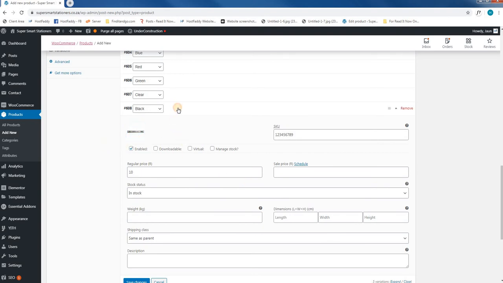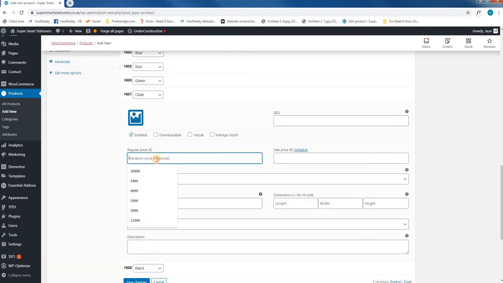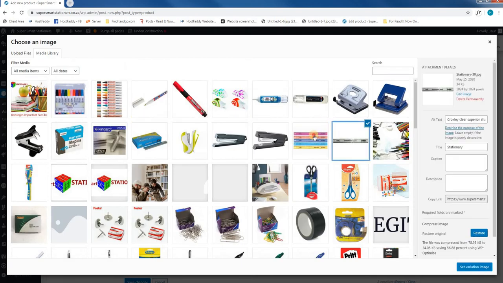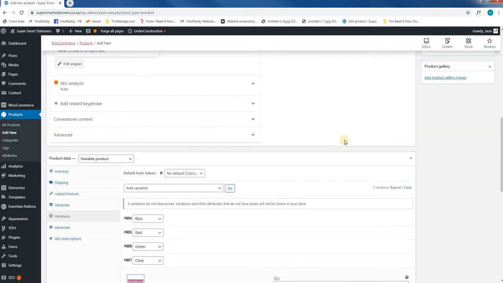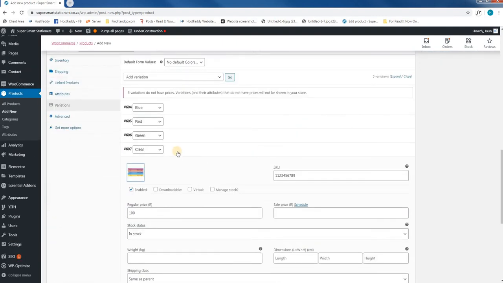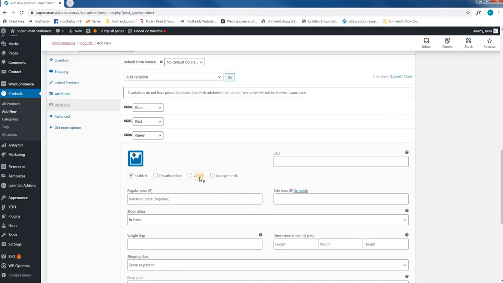Once I am happy with the black ruler, I will close it, and I will move up to the clear ruler. Here again, we are able to insert the price, the stock keeping units, as well as an image. Please note that if you do not select an image for the variation, it will default to the main product image selected here. So, as you can see, we have set an image for the black and the clear. We will leave the rest without any images to show my point.